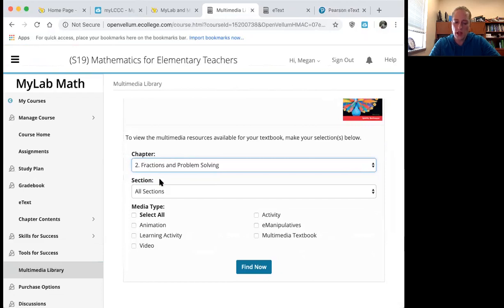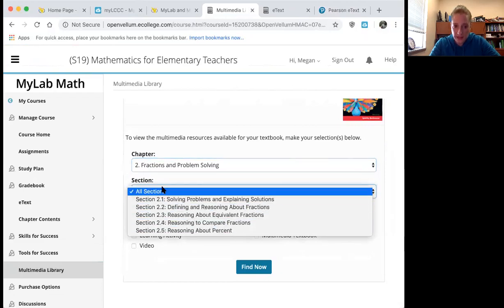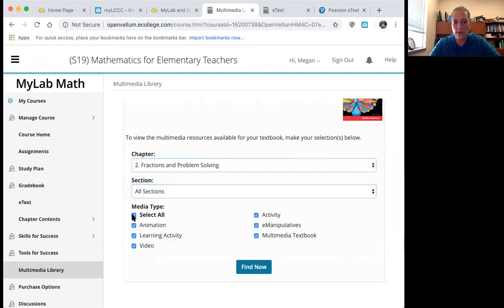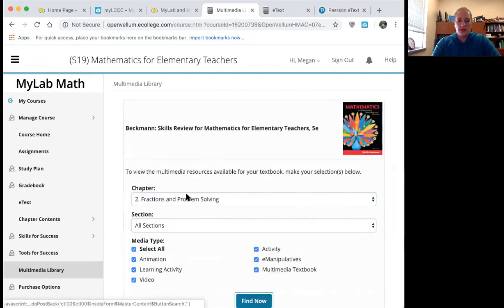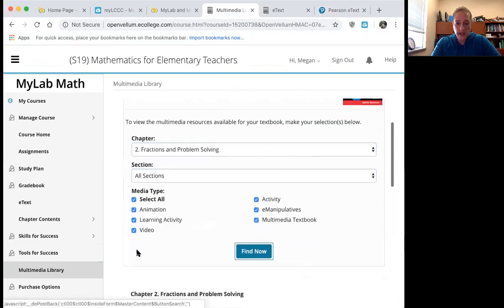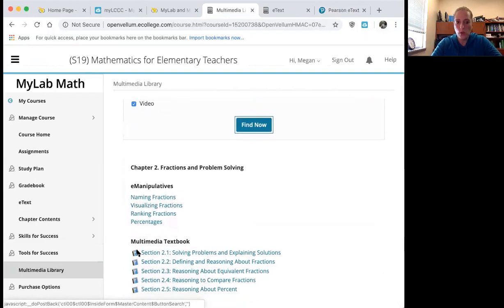I've selected the chapter. I can select a specific section. In this case, I'm not going to. I'm going to look at everything our textbook has available for that chapter. So again, I did chapter 2, selected all, and said find now. Ooh, look at all it has.